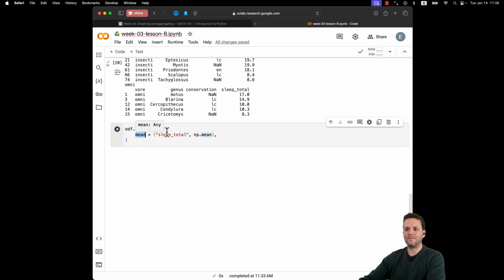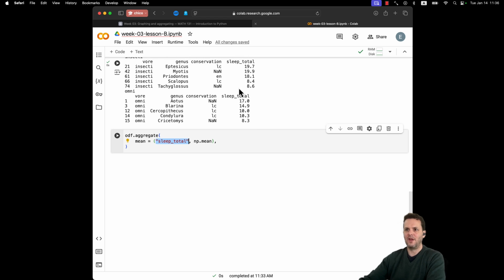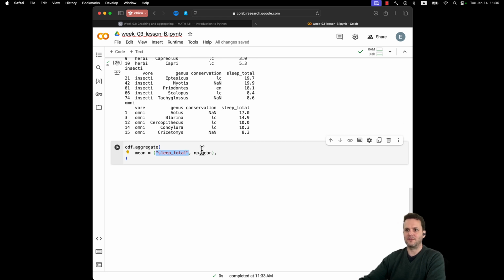So I'm going to name it mean, and on the column sleep total, within each level of this grouped data frame, so for the sleep totals of omnivores and for the sleep totals of insectivores, we will calculate the mean using NumPy's function np.mean. And so here is all the code you need to create a new column in your grouped data frame where you choose the name of the column, you specify what variable you want to do calculations on, and you specify what function we want to use to do the calculations.